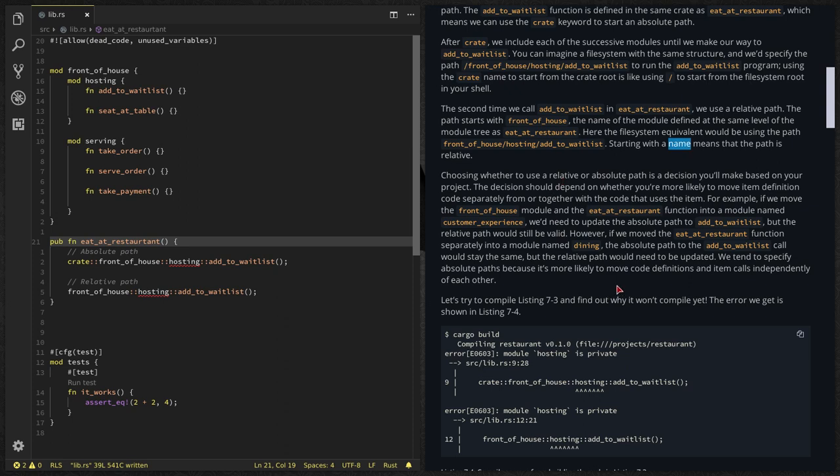Choosing whether to use a relative or absolute path is a decision you'll make based on your project. The decision should depend on whether you're more likely to move item definition code separately from or together with the code that uses the item. For example, if we moved the front of house module and the eat at restaurant function into a module named customer experience, we would need to update the absolute path to add to waitlist. But the relative path would still be valid.